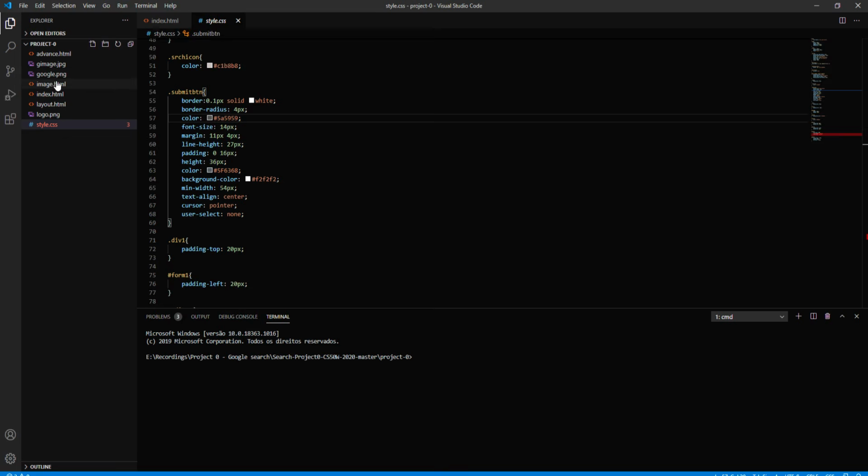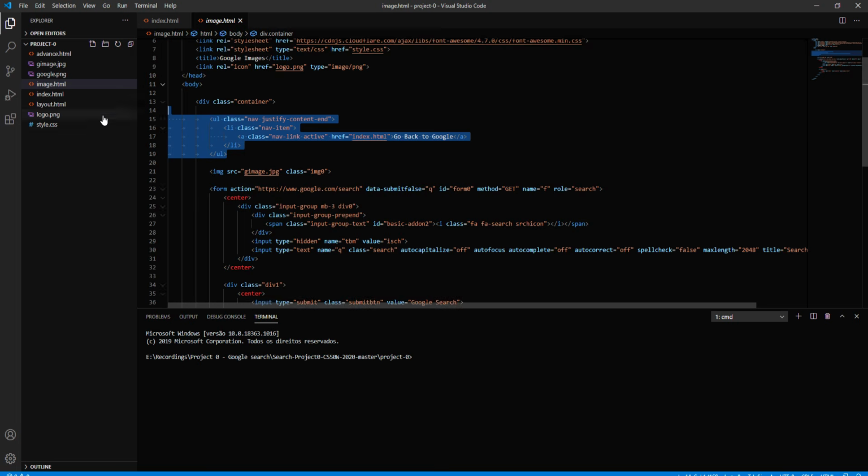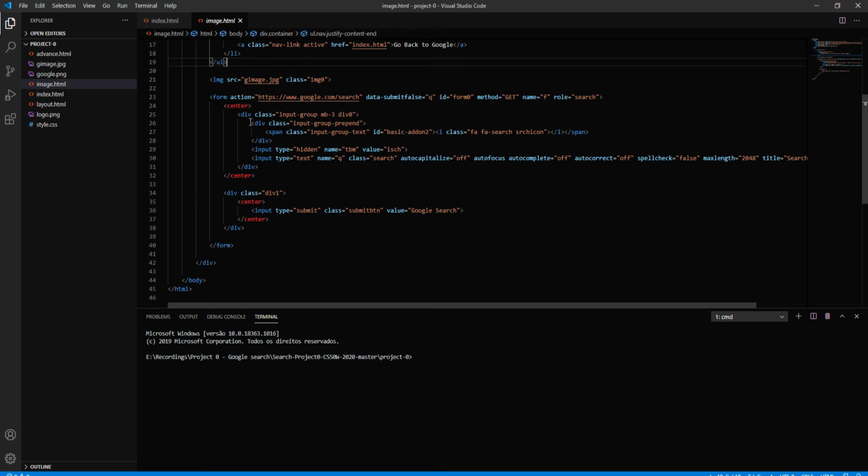In the code, you can see here that the image HTML file does the following. We have the icon here. Then we have a hidden input. Why do we need to use that? We need to put this in the address to tell Google that we want to search about images. And later we have the same input for our search field. So a hidden input is responsible for making our search oriented for an image search.